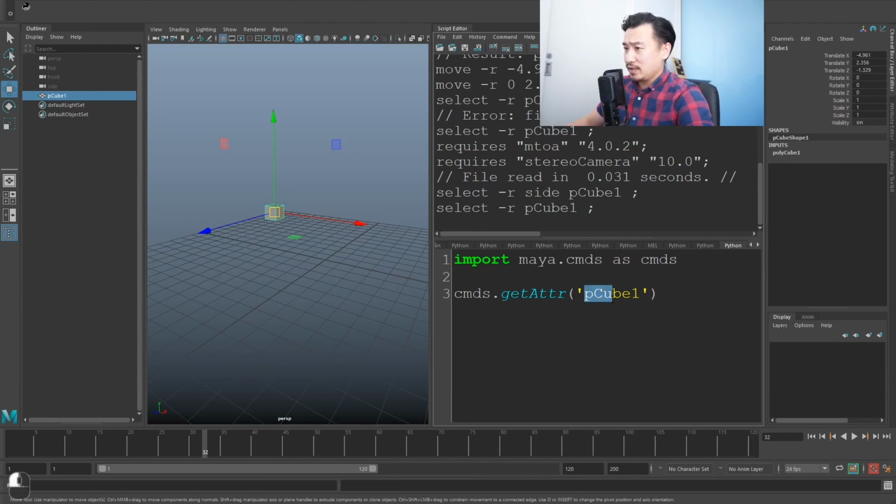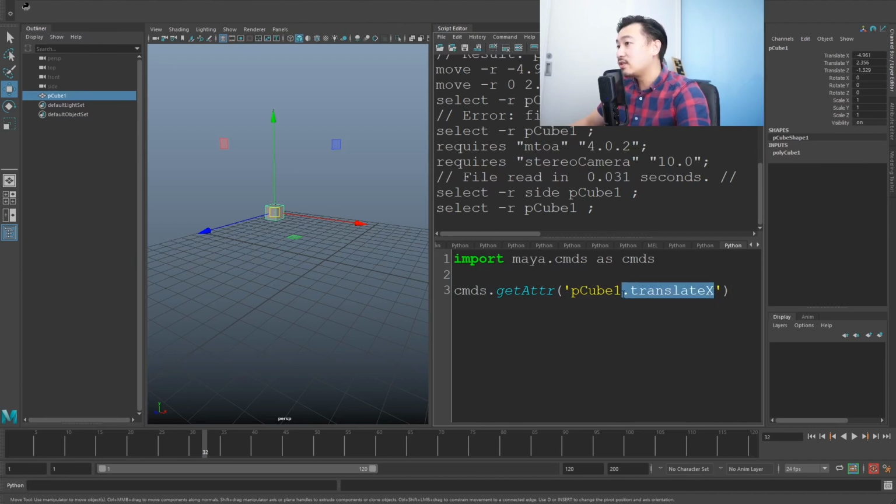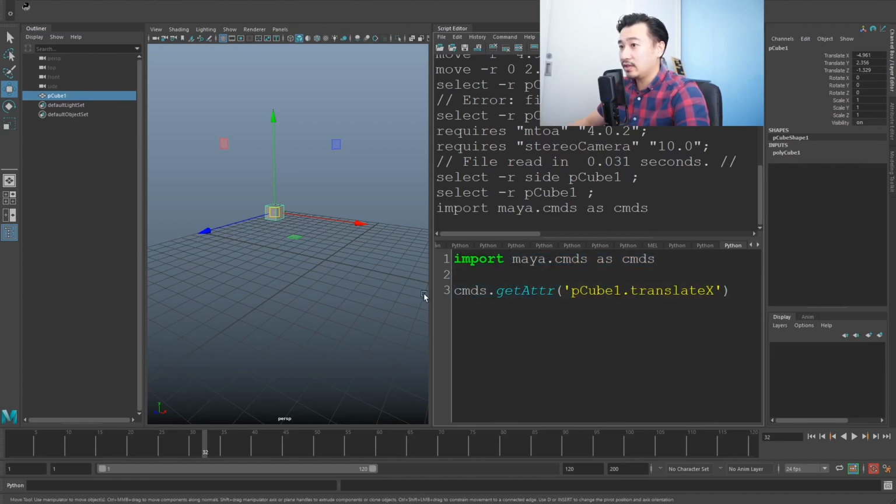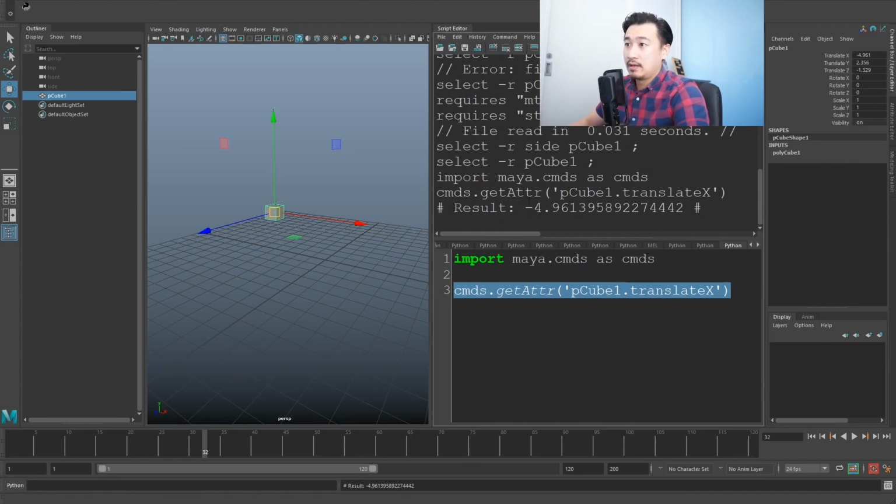But yeah, if I put this name pCube1 here, I can access one of the attributes. I want to access translateX. So you just type dot translateX, and anything after the dot is what the attribute is. So in this instance, I'm using translateX. Now if I run this code, you can see what the result will be.